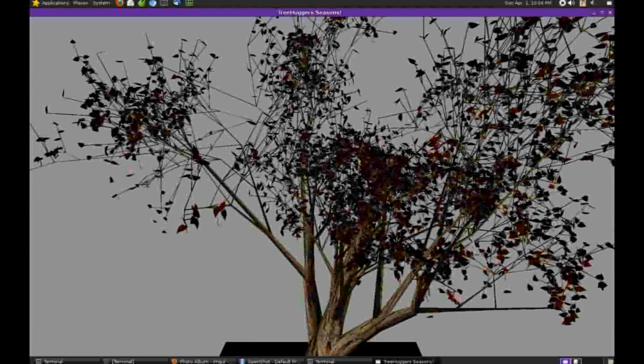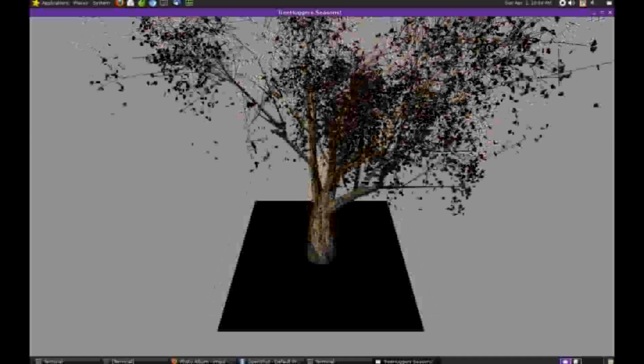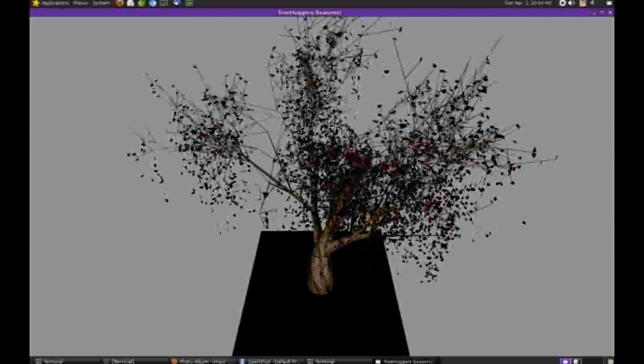So here we see an example of changing the color of leaves, almost as if you're going from summertime to autumn. And what happens in autumn? The leaves fall.